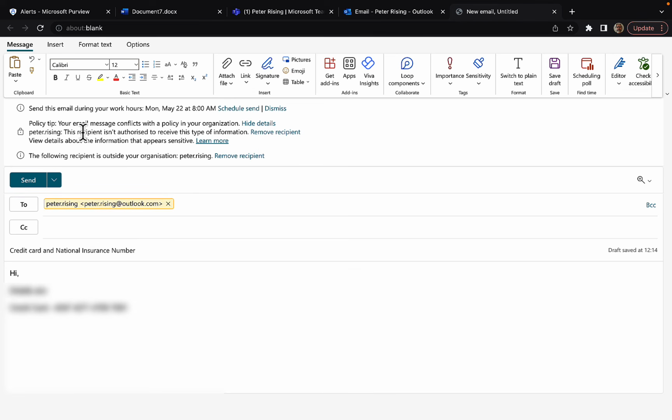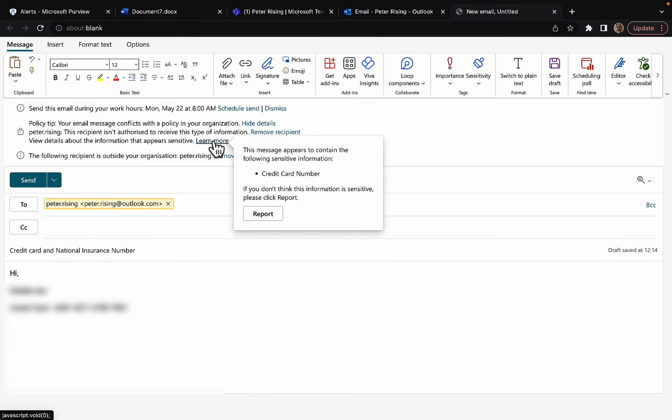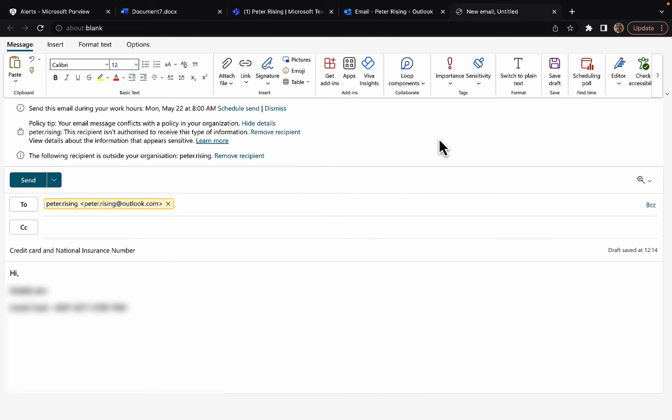So I can remove the recipient, or I can view details about the information that appears sensitive. So I can learn more there. And it shows me the message appears to contain sensitive information type of credit card number. Again, I have the option to report. The policy that this is triggered on this tenant is not giving me an override option. So on that policy, I obviously don't have that configured.